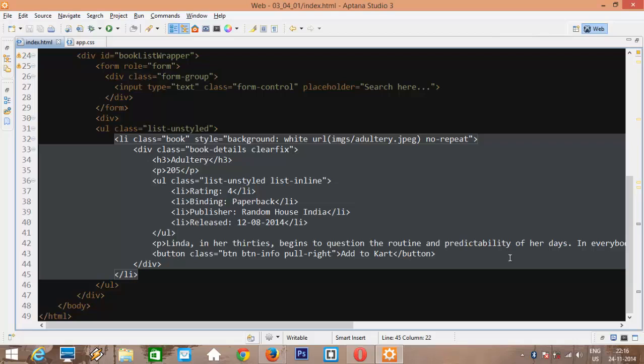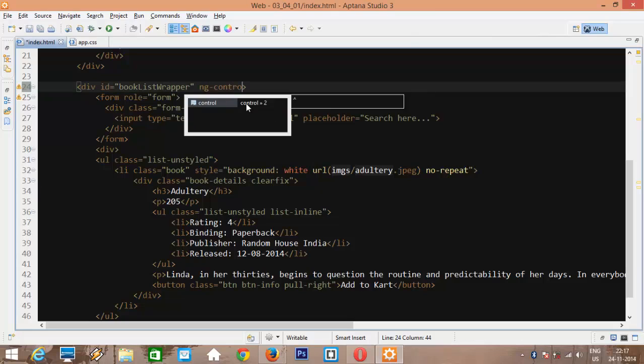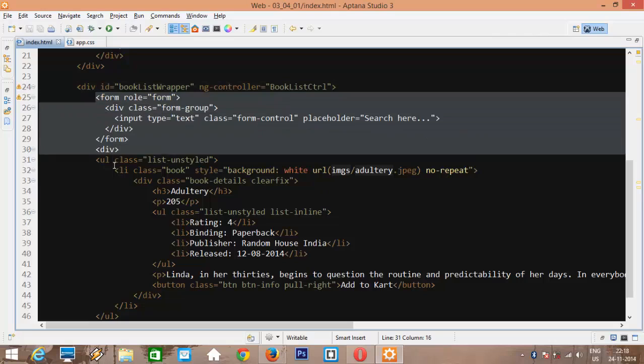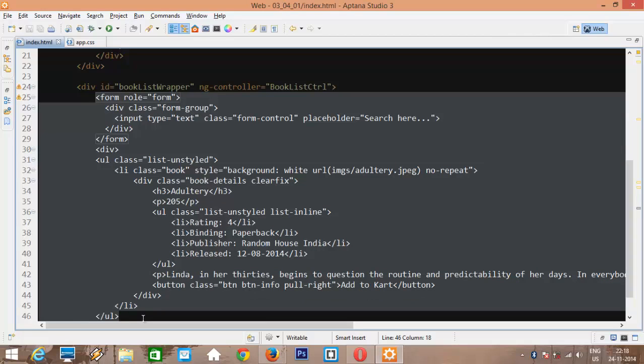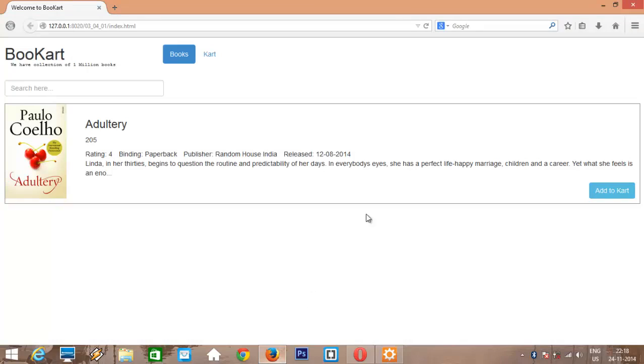Let's create the controller first. I hope by now you know how to create a controller, right? By using the ng-controller directive. Let's add the controller to the book list wrapper div. Okay, so using this controller object, we can control all the views inside this wrapper div. Let's refresh the browser and check the console window for the issues.